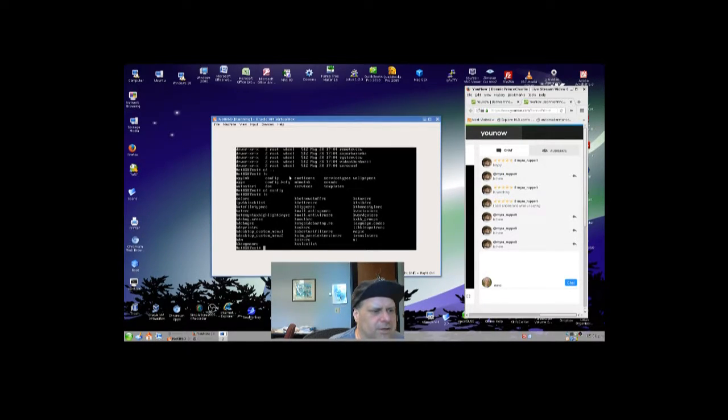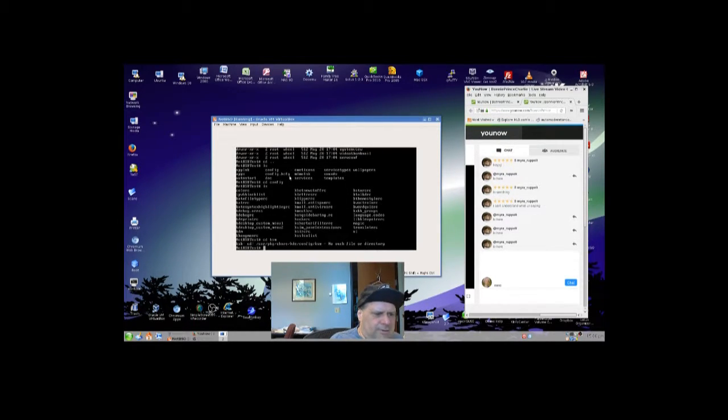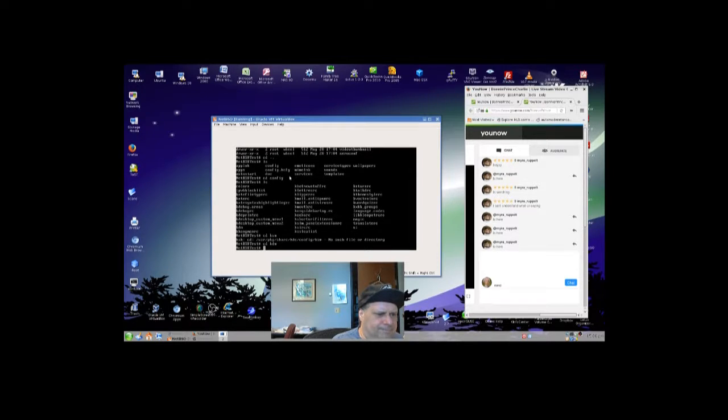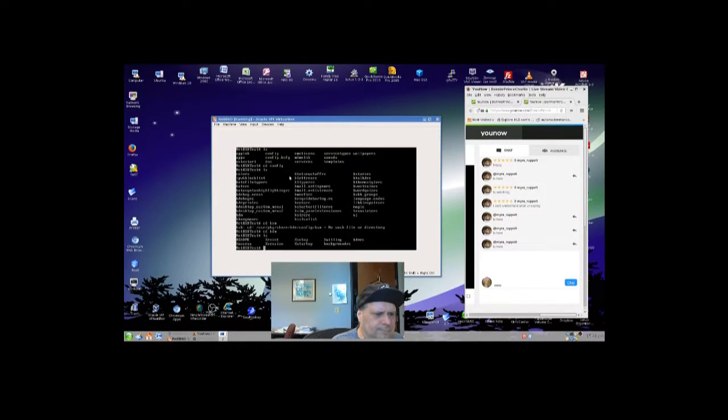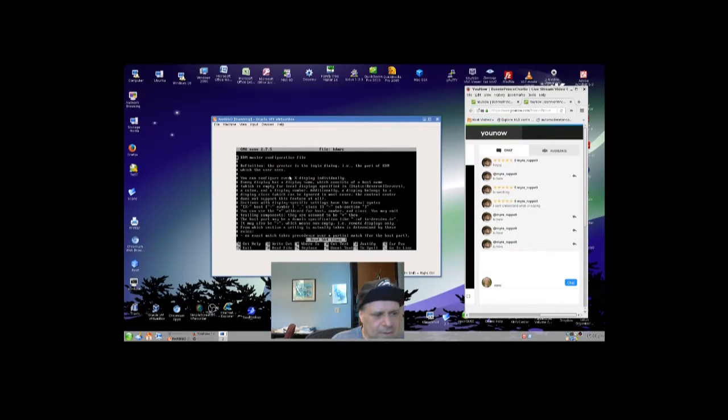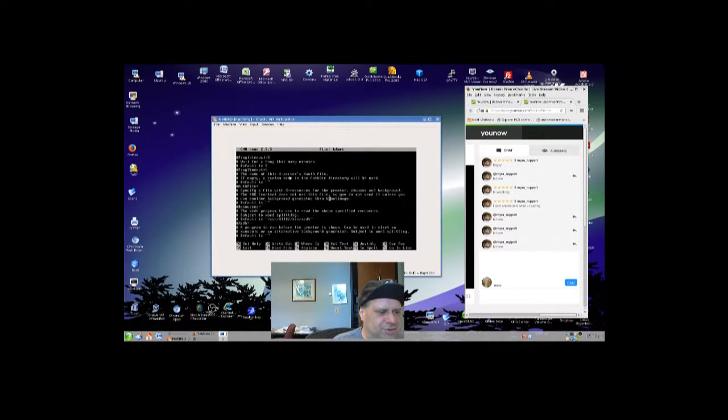Looking for the KDMRC, which is in the KDM directory. CD KDM. KDMRC nano. KDMRC. Why am I doing this? So I could log in as root. That's why. Then I'm going to use Control W to find the word root.